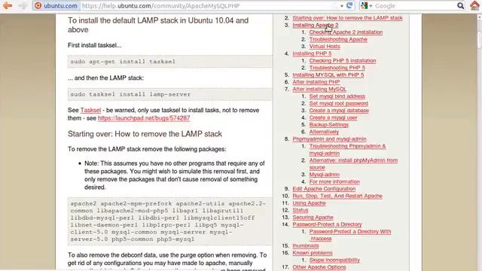Also, I want to show in the documentation here that under that initial stuff, there's all of this documentation on doing the individual pieces as well. So the easy way is tasksel, but all the detailed stuff is still there as well if you want that.